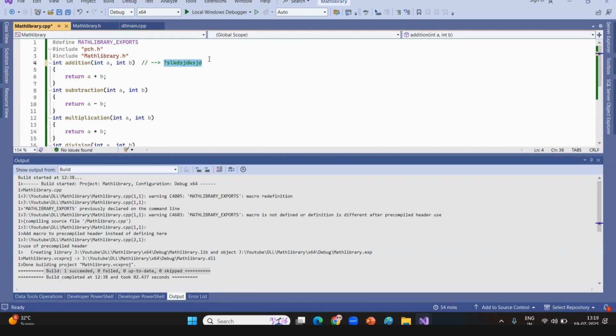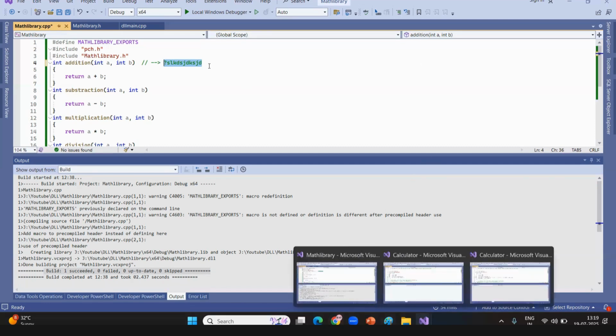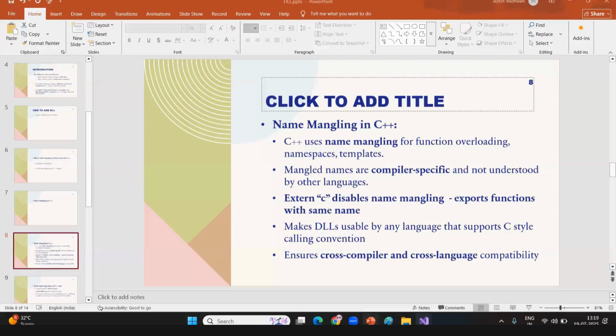So to keep the original name in the lib file, we will use C-type exports. In case of C-type exports, name mangling is not performed. So that is one benefit of C-type exports. And hence that was the reason we used the extern C keyword. So let's see this again.